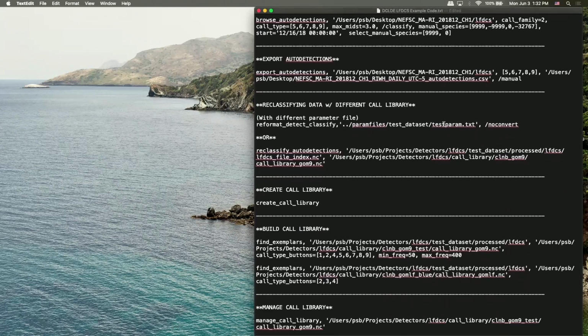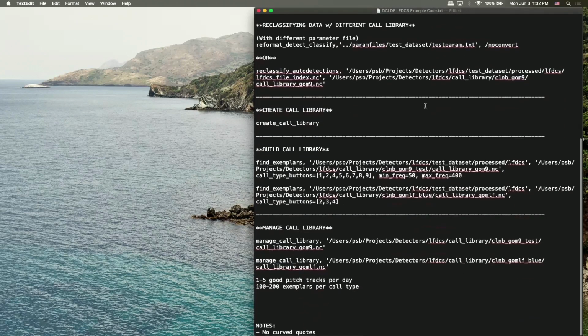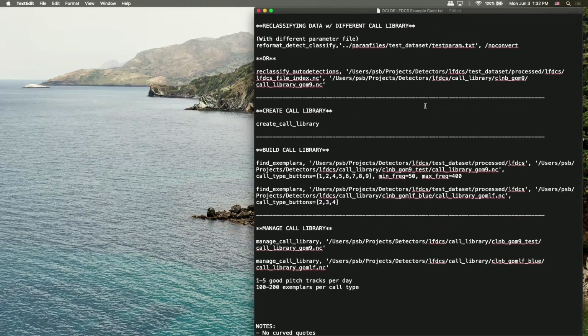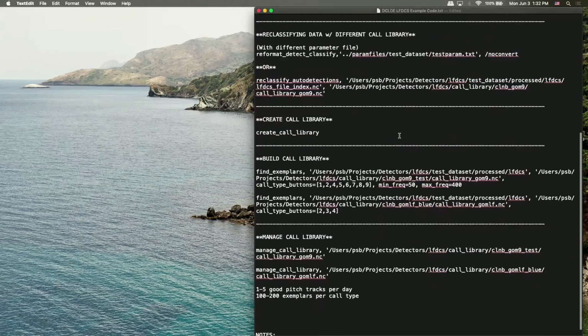Okay, so we went through browsing, exporting, managing call library. So now we'll look at some of the other call library programs. The first one is create a call library. That's if you want to start from scratch.